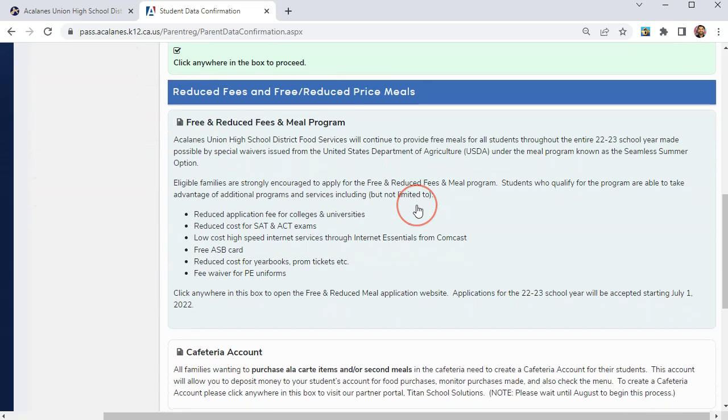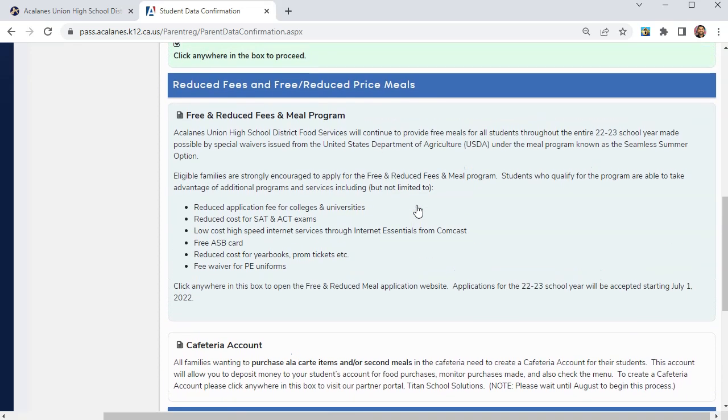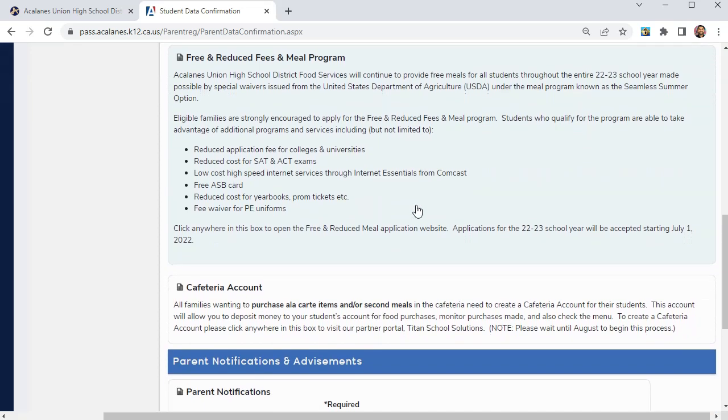The next section is for reduced fees and reduced meal programs. It has two sections, the free reduced fees and meal program.